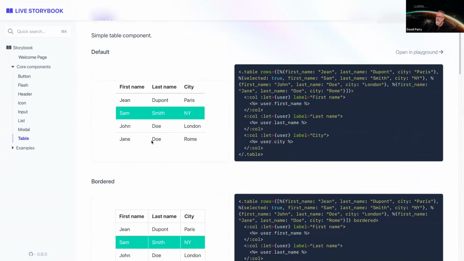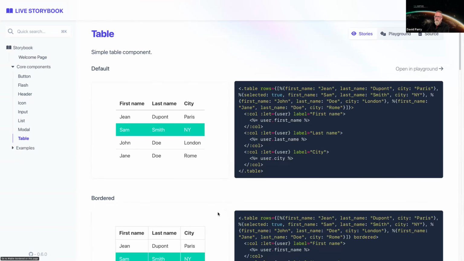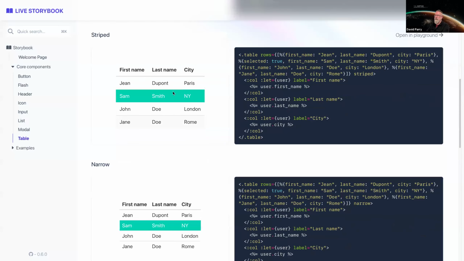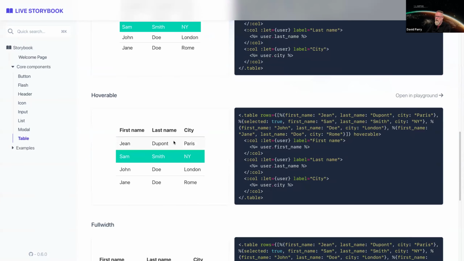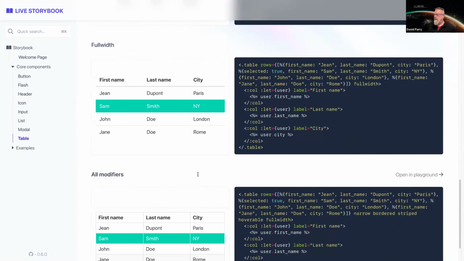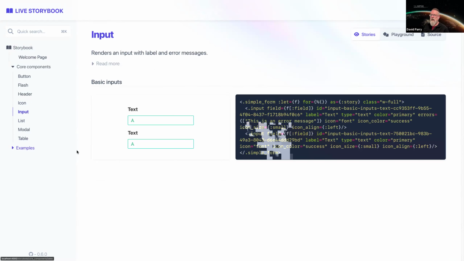So let's look at another one. Tables. Tables are pretty good. Tables have basic stuff in here, like, that's a default table. This is one with borders. This is one that's got stripes on it. I should probably have a few more examples because one's highlighted and one's striped. This one's a bit narrower. This one you can hover over, etc. So lots of different styles. I've literally only done a very small amount of these, as you can see. But the Storybook part of it is probably the least complete out of the lot.